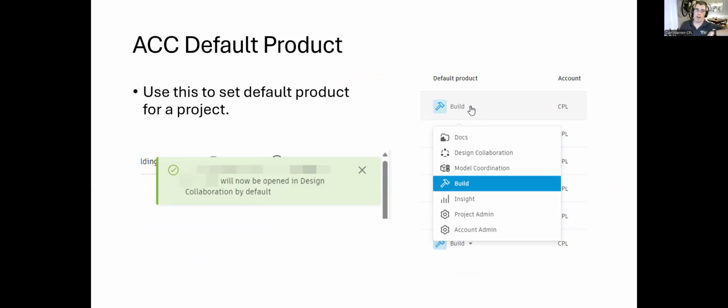What I do like about Autodesk Construction Cloud is you can define a default product. So in the home screen, whenever you're looking at projects, in the middle, there's a dropdown. And you could say, well, when I go here, I always want to go to Build, or I always want to go to Docs. And then when you set it, it remembers that for you next time. So if you ever access that project again, it goes just directly to the Docs module, as opposed to I have to go to Build, then I have to go to Docs.